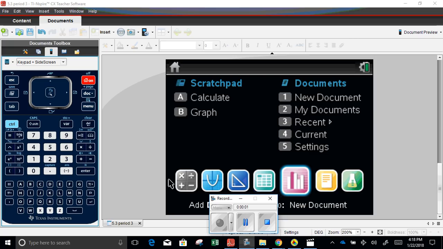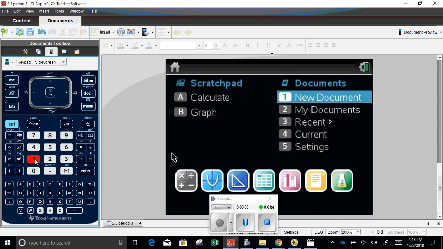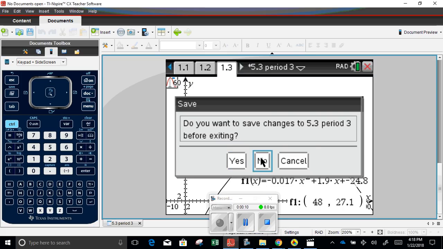Let's do another regression. This time we're going to do the graph, let's do the data. One new document. Do you want to save it? No, we don't want to save it. Yeah, save it, save it.